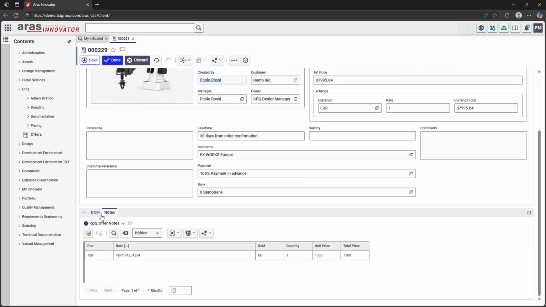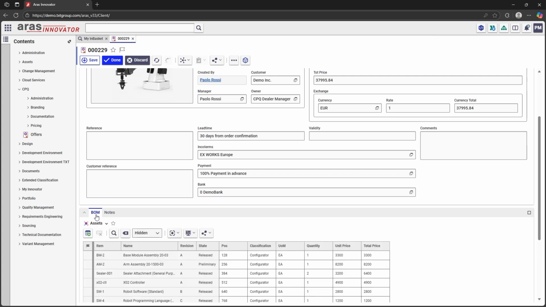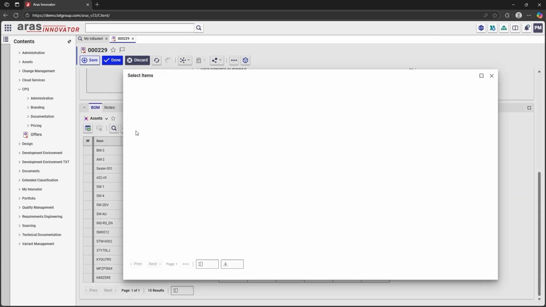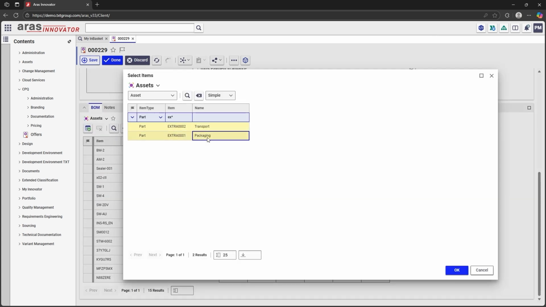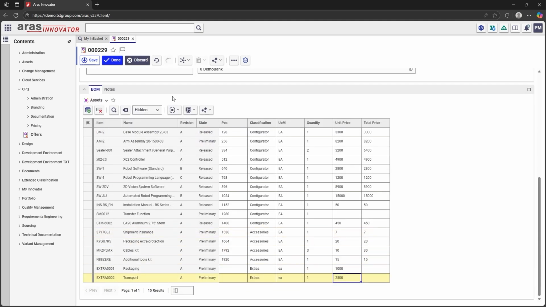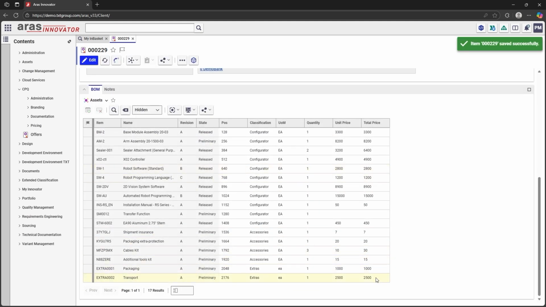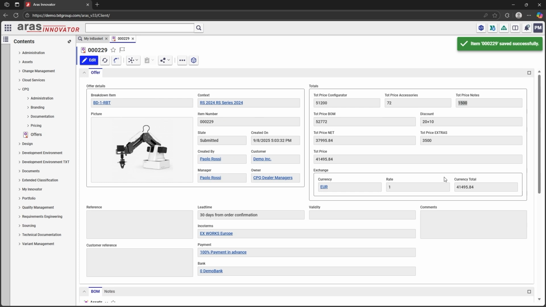If additional items need to be included in the final price without being subject to discounts, elements of type extras can be added to the bill of materials. These items are tracked separately in the total roll-up and displayed in the offer header after the discounted total.